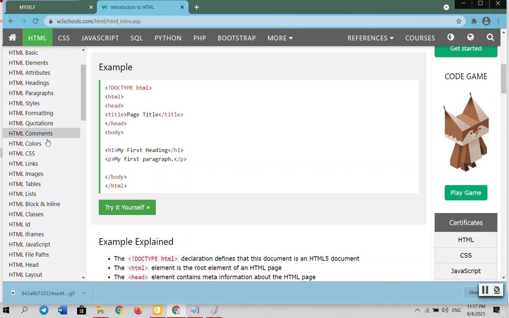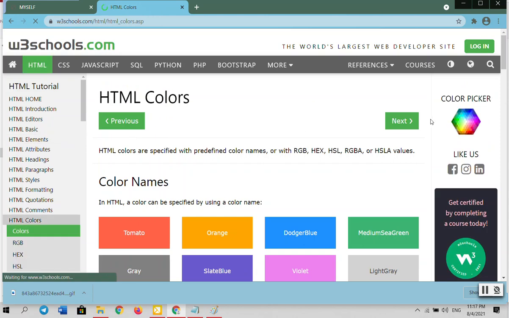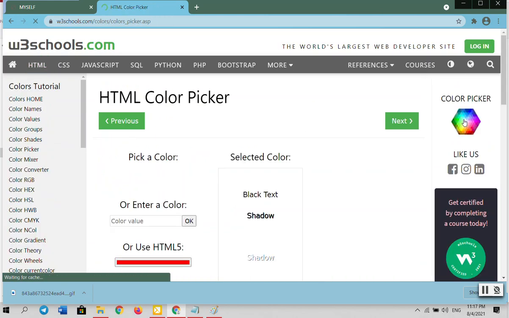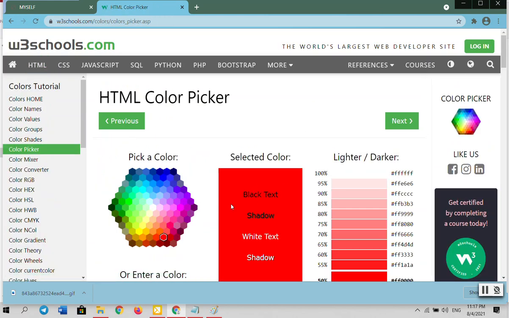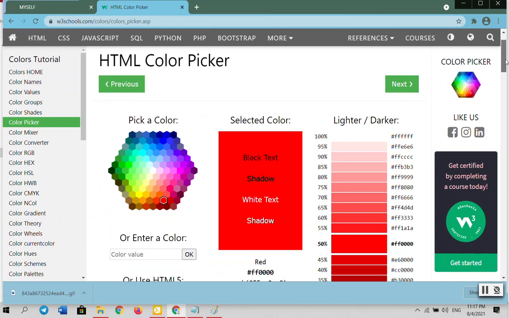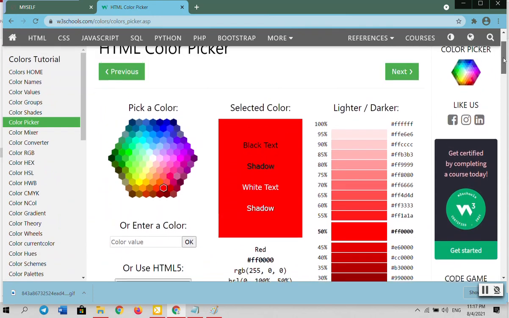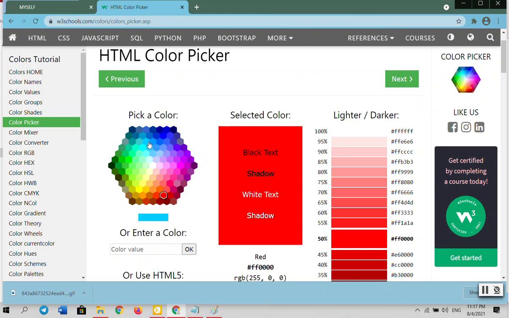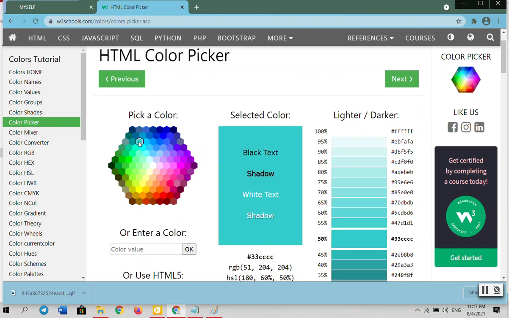The same thing goes for the colors. For the colors, I want you to choose the color picker. That's for color. If you want a specific color, you need to use the coding. For example, you want to use the turquoise color. This is the coding for the turquoise color. You can choose this one.